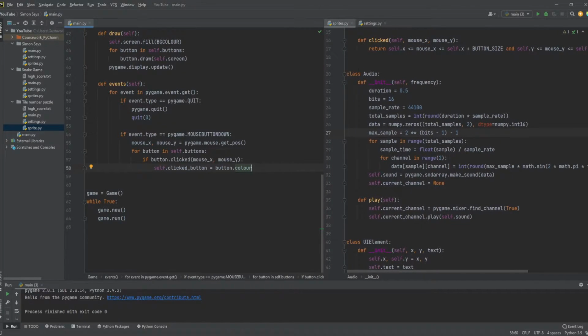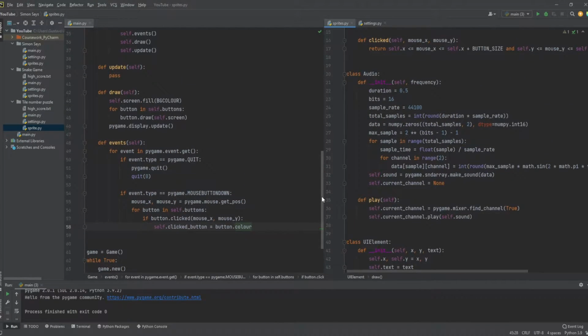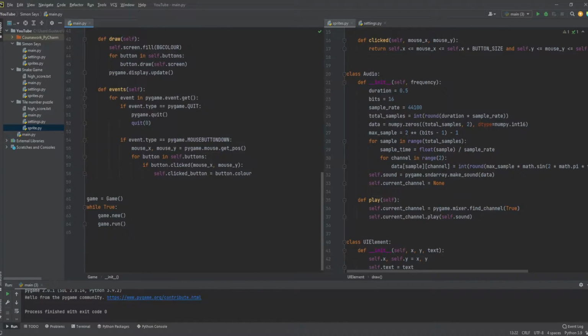In the last video we created this audio class and the UI element class, and we created another variable in here which is a list that holds all the audio objects, and we created the event that will see if we're actually clicking on a button, on which button we're clicking, and we're just setting the button color to this variable clicked button, which is the last button that we clicked.